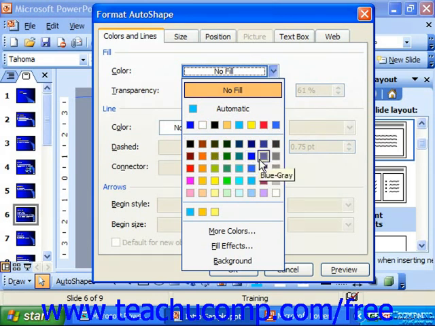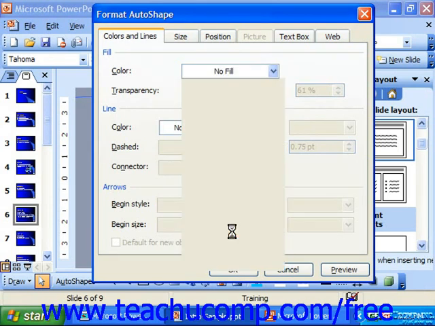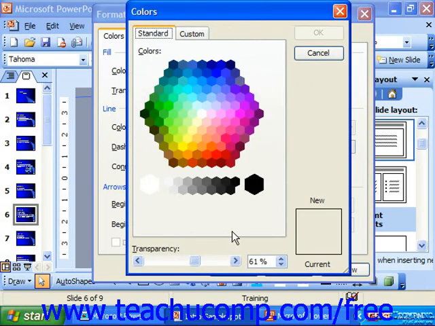However, sometimes you want to select a color that isn't in this set, a very particular color. In that case, you can simply choose the More Colors command to launch the Colors dialog box in yet another window. There are two tabs in this dialog box, Standard and Custom. If you click the Standard tab, you'll see a honeycomb of colors, as well as some shades of gray, black, and white down at the bottom. And you can select any of these colors to apply them.